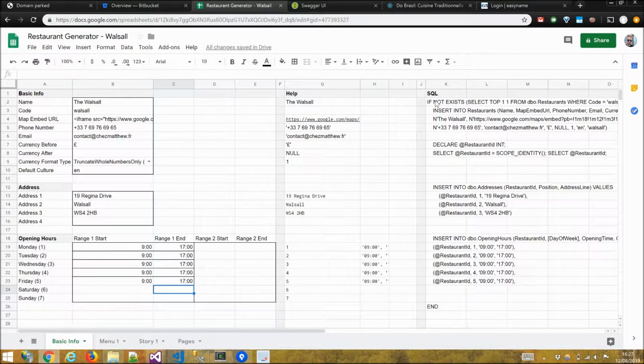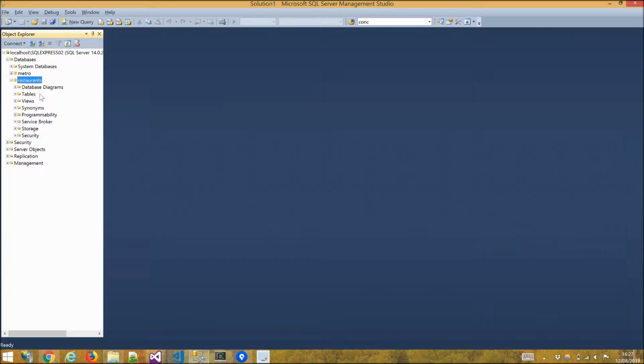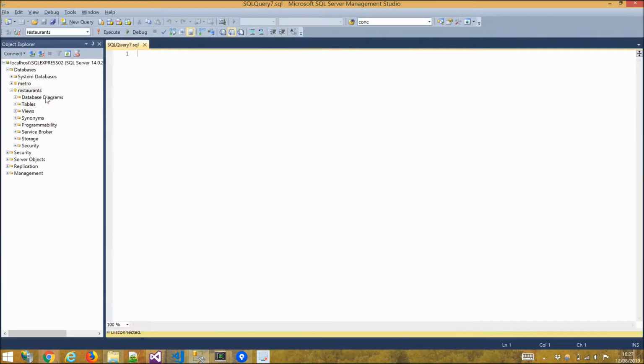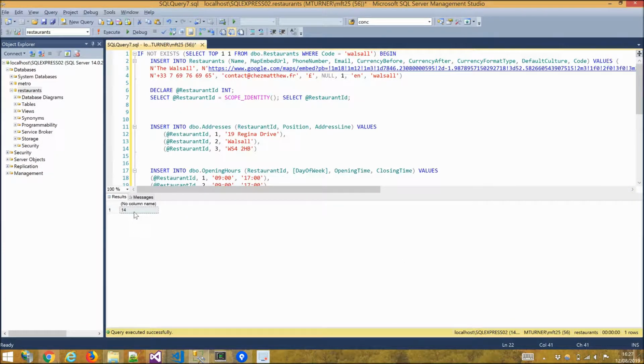Alright, so that's converted all that data into a SQL query. So if I just open up a new query in here, just need to fix that slight formatting error and then run it, and we get an ID for our new restaurant.